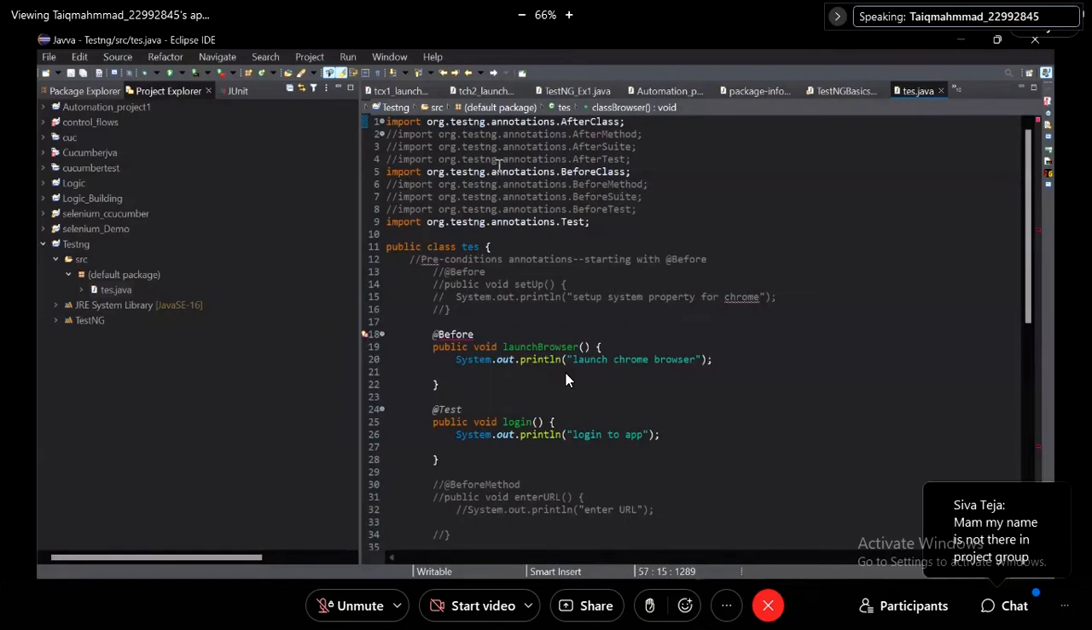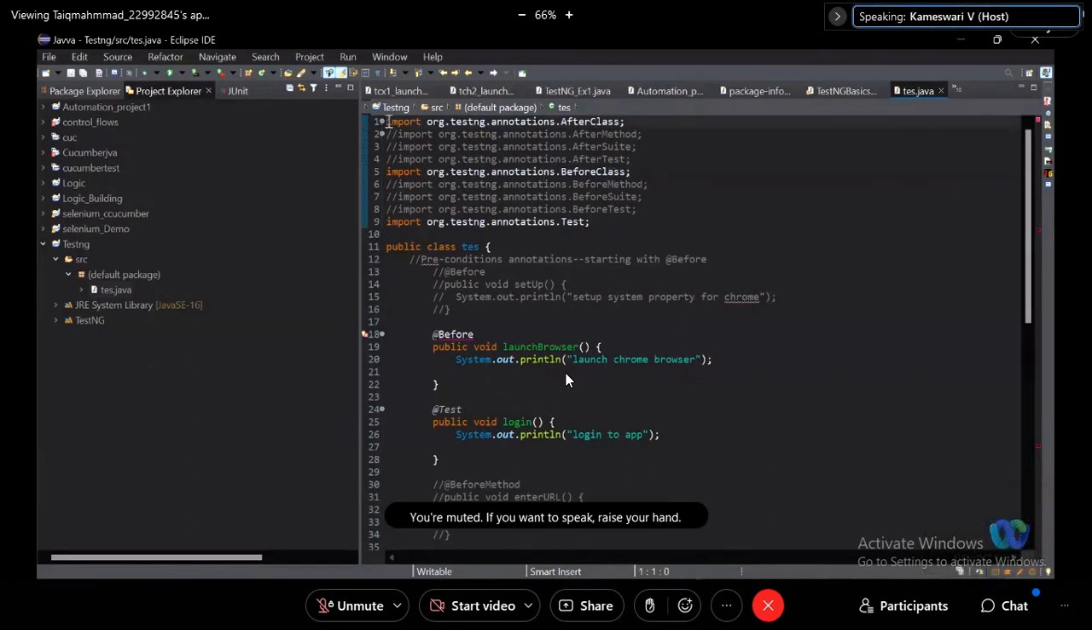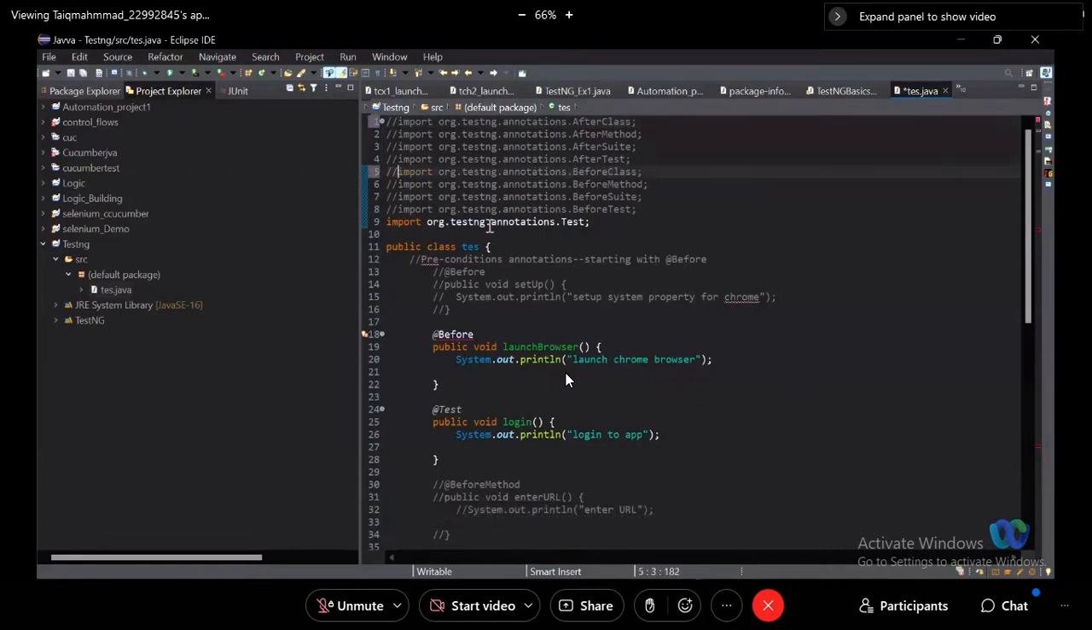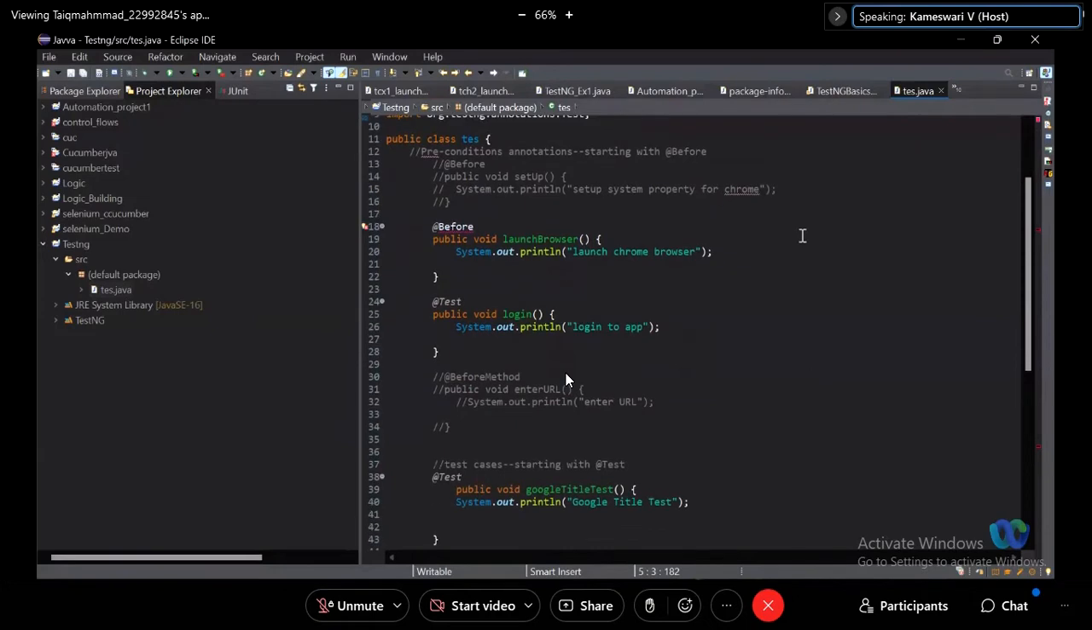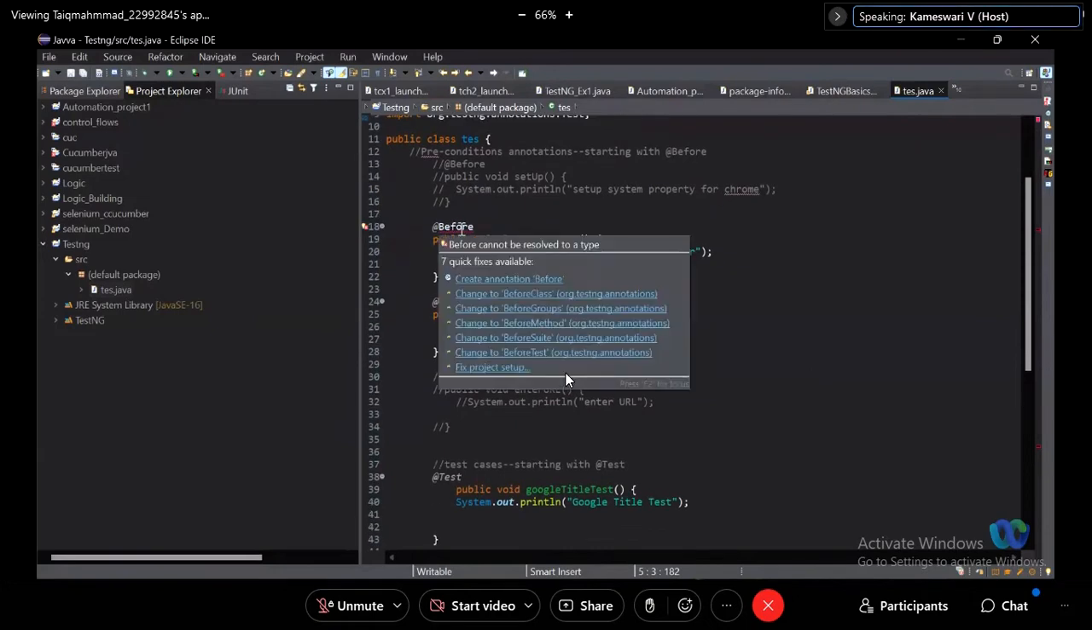Ma'am, I have to comment these BeforeClass and AfterClass. Comment those, and import these annotations, Before and After. Okay, mouse over on it and try to run. Ma'am, not available. See, okay.